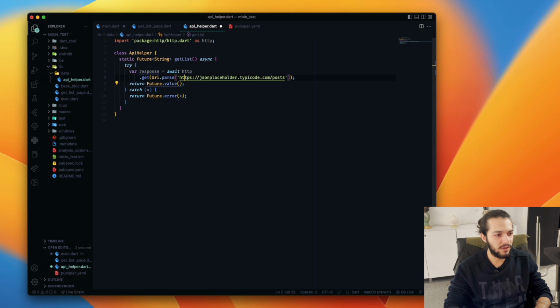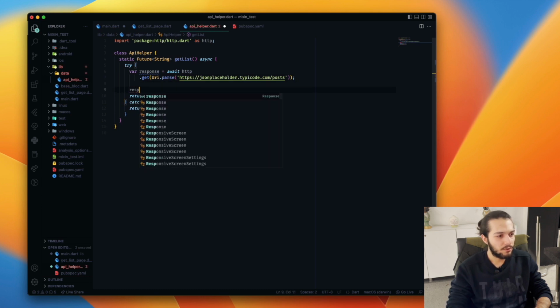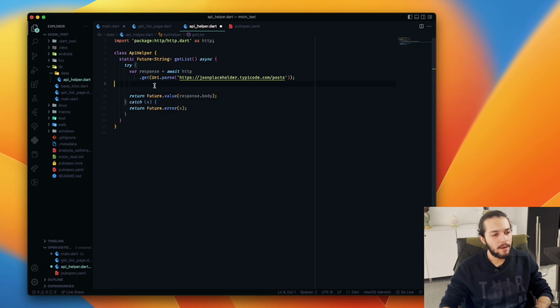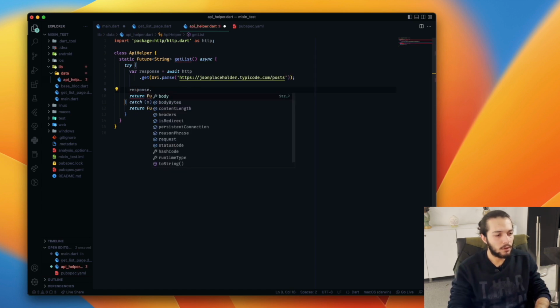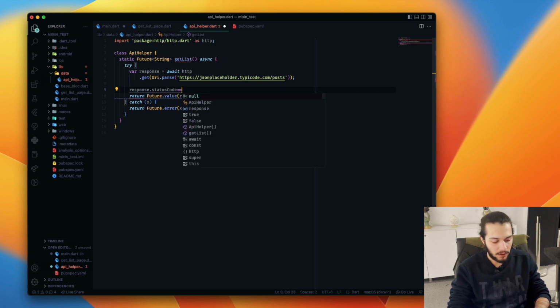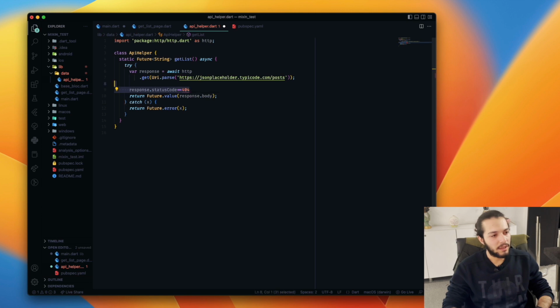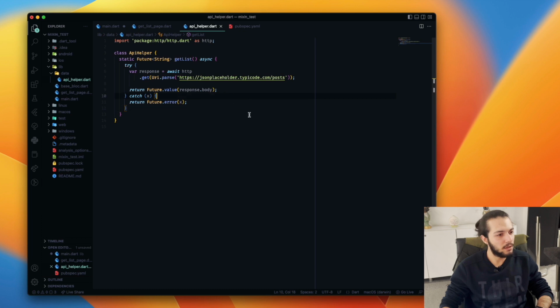Okay, and where is this string? response.body is my value. But we need to do some handling, for example, if response.statusCode equals 404 or something like that, we need to throw an exception. But I want to make it simple. We have a request and our request returns a future. Okay, it's enough in the API helper.